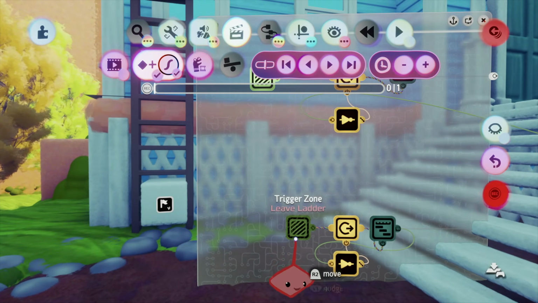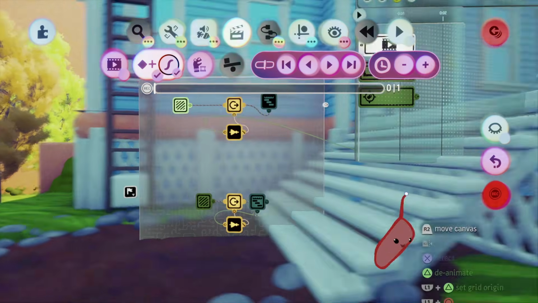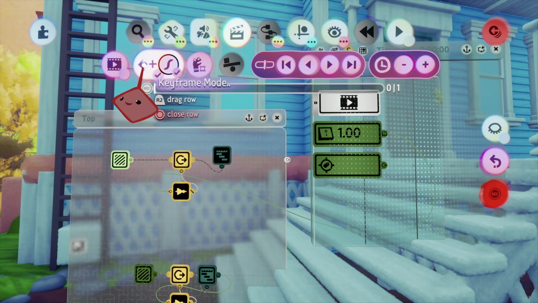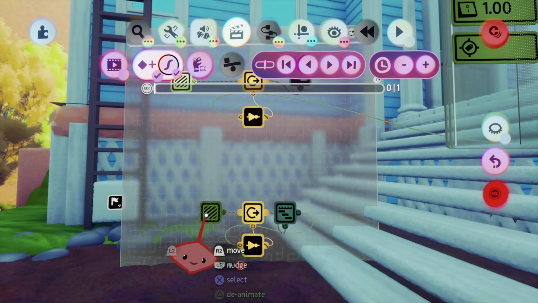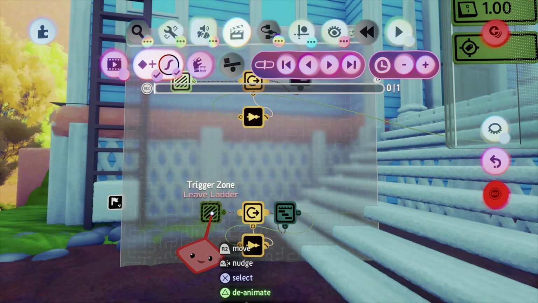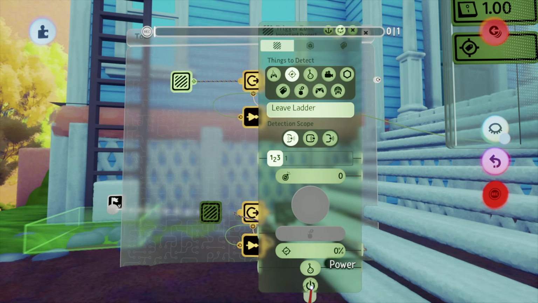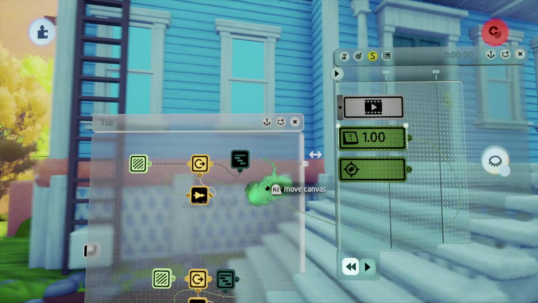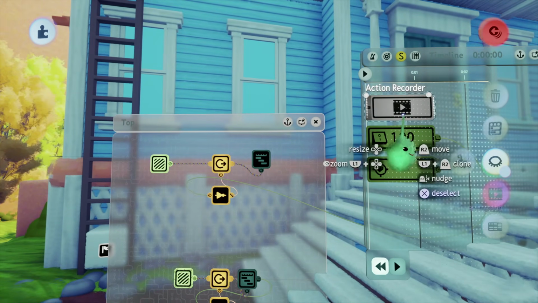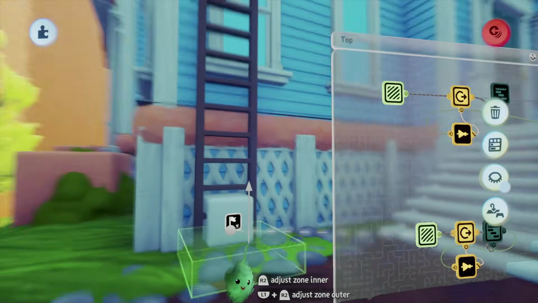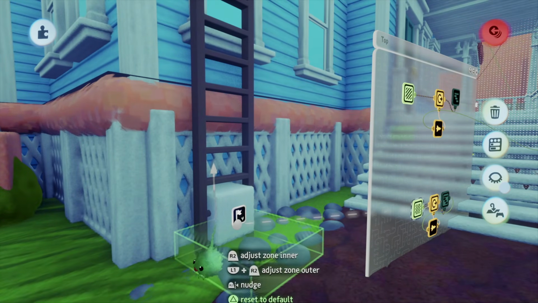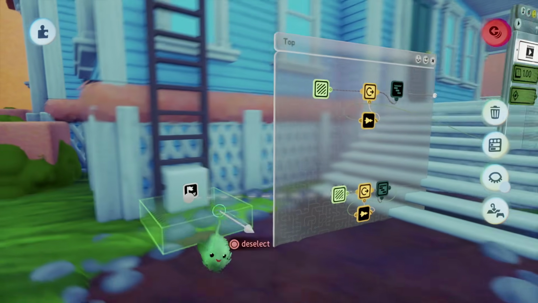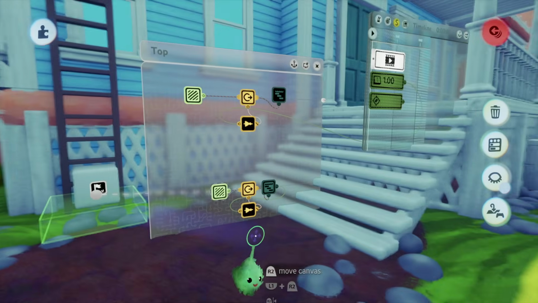And down below, because there's also a state for leaving the ladder, I've taken an action recorder, turned it to keyframe mode, and I've shut off this ladder by pressing L1 and square and just tapping the power. The reason why I've shut it off is because I want it so that when you're climbing onto the ladder, the ability to get off the ladder is temporarily unusable. Like you can see here.